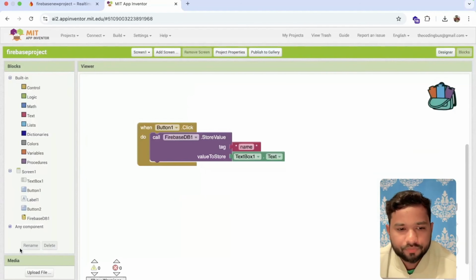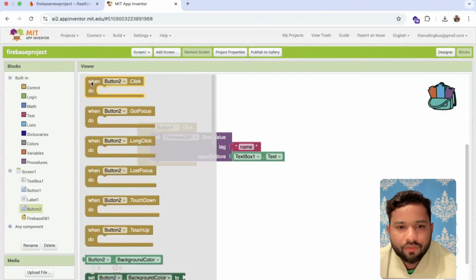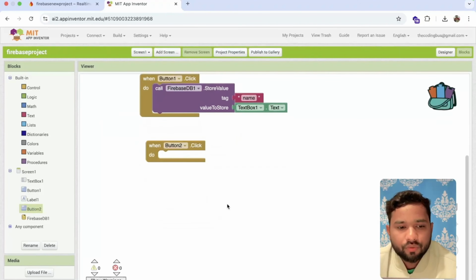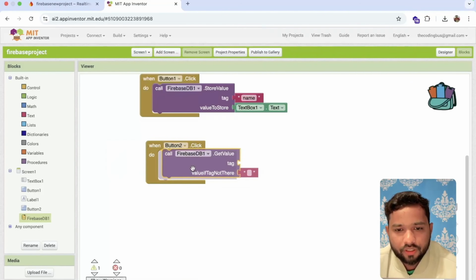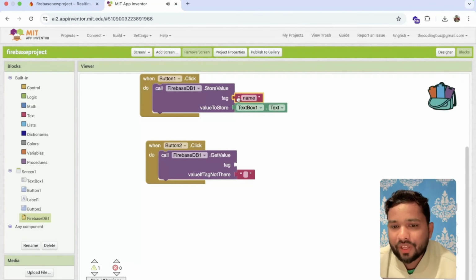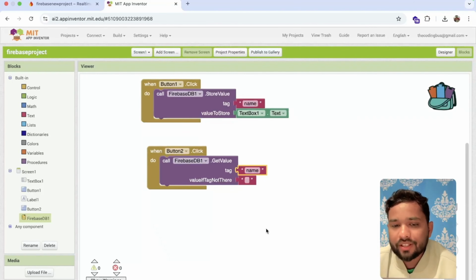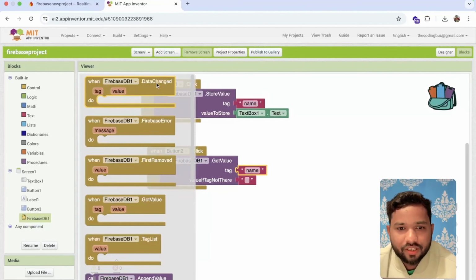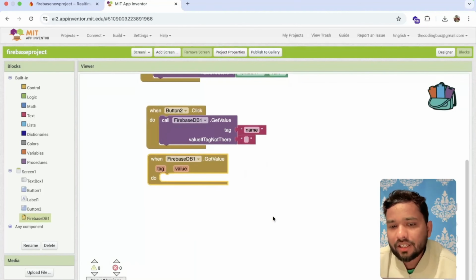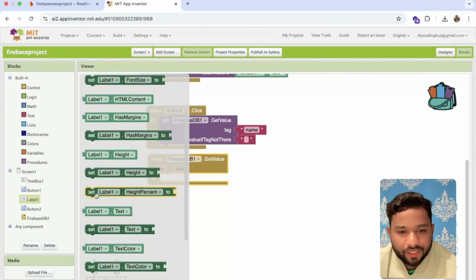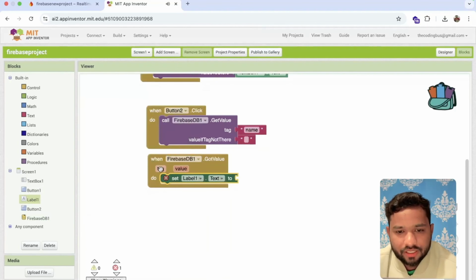So let's go to the blocks, button 2. Whenever someone clicks on button 2, it means get data. So first click on Firebase. I can see here the option of get value. This one. From which tag? We all know that the default tag is name. Or if you have multiple tags, you can just define the tag. From the tag name, we need to fetch the value. After fetching the tag, as you can see here, the Firebase got value. If the name exists, then that will get the value, and we need to display that value in the label. So I'm going to display that value and just save it.